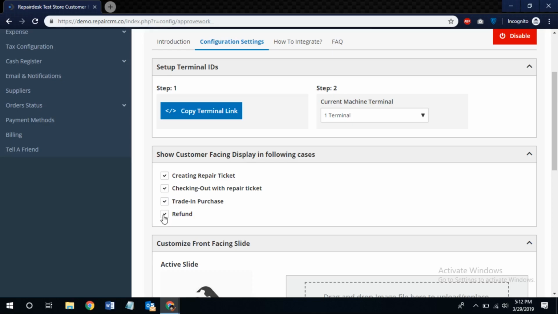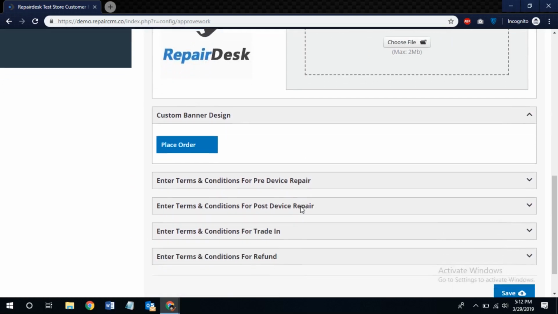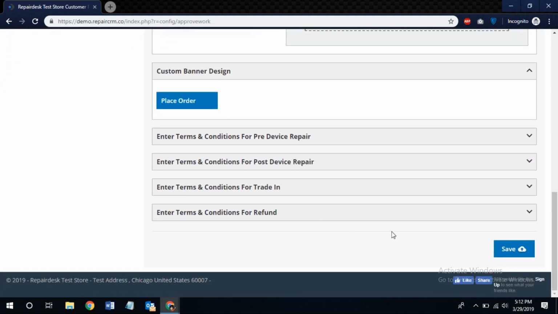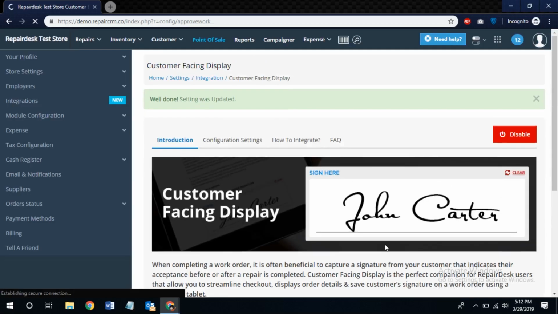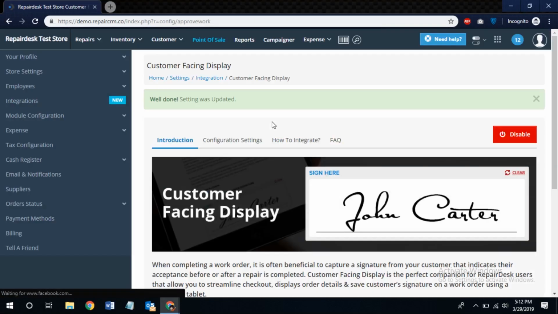There are a couple more options over here that we can customize. And once everything is done, it's important to click the Save button right at the bottom so that our changes are committed. So once that's done, it'll tell us our settings have been updated. Right. And here's our customer-facing display, which is completely configured now. So let's go to our point of sale and run a couple of examples.